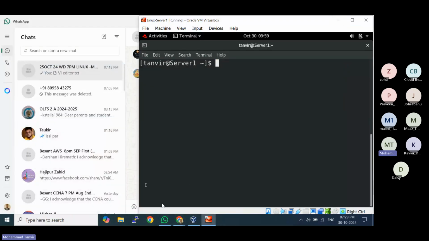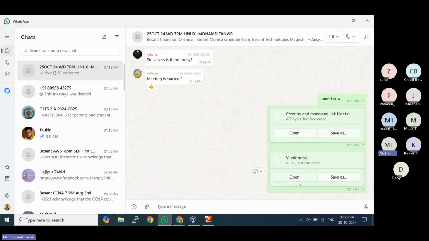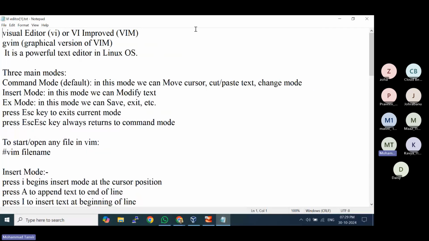Now moving to the next, that is the VI editor. So what exactly is the VI editor? VI stands for Visual Editor. There is an improved version of VI that is called Vim, so VI improved. And the graphical version of Vim is known as GVim.